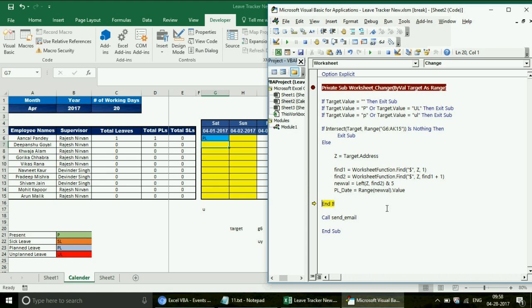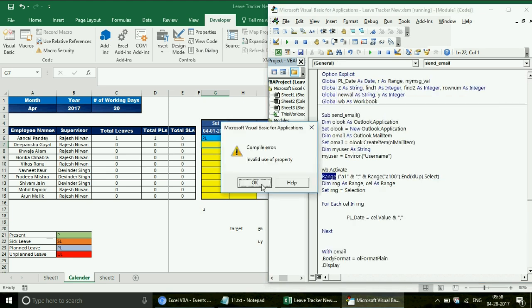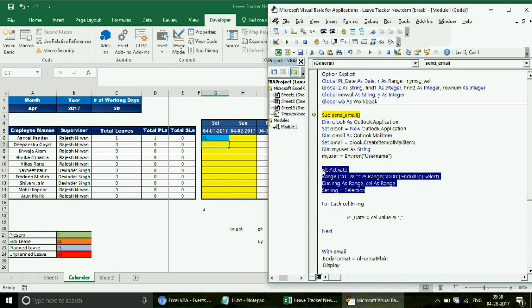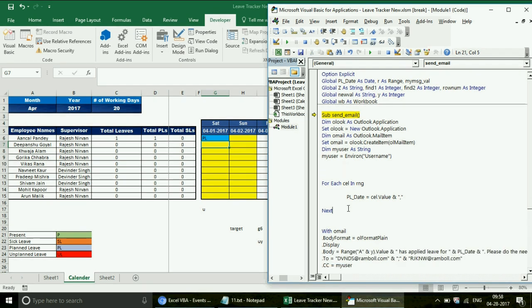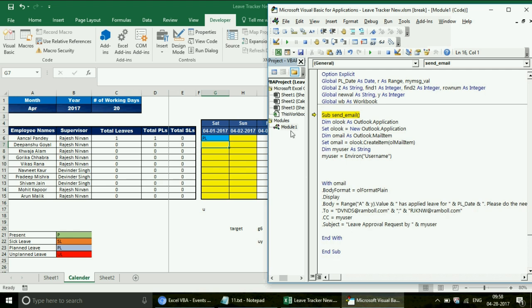Now what is the next thing the user is doing? Because this PL date is a global variable, it is not going to lose its value when it is used in different macros. So we are calling another macro which we have written in the module. If I just press F8, it goes here, and then let me just remove this. This is not required, this is something which I was doing. So that's the code actually. Now this comes in this module.